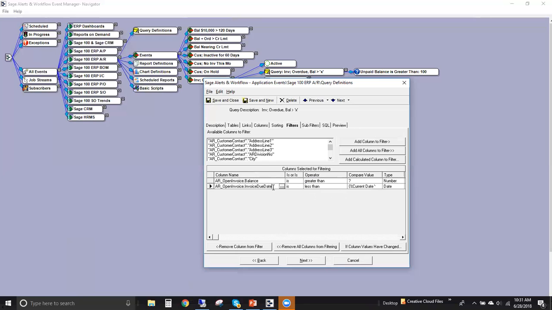Our second criteria is looking at an invoice's due date. We want to look at only those invoices that are past due. Therefore, that due date has to be less than the current date. Everything here is available to you in this wizard format. You can specify Boolean logic, ands and ors. You can get very, very sophisticated.